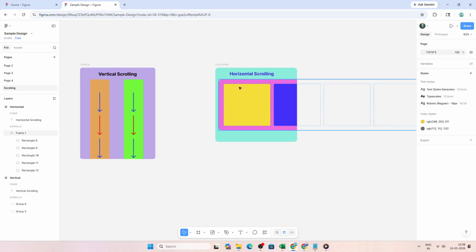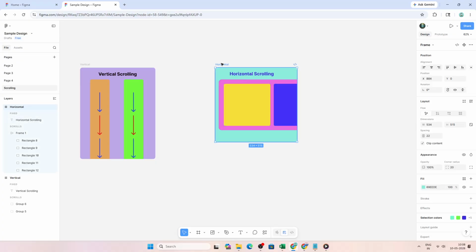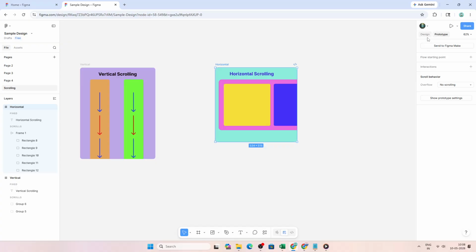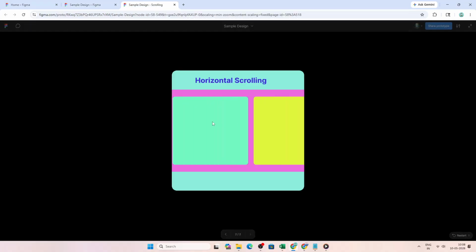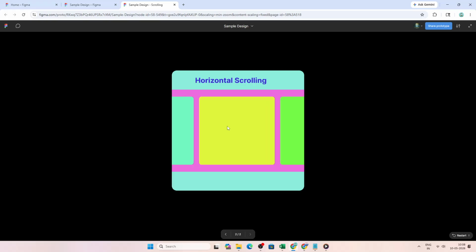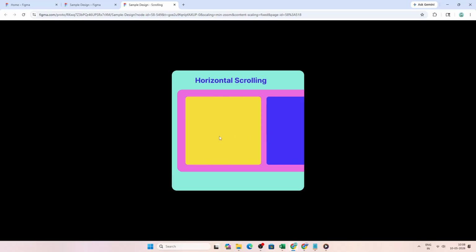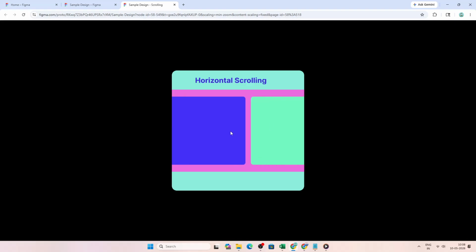For horizontal scrolling, select the same frame and switch to the prototype panel. Under the overflow setting, choose horizontal. This tells Figma that users should be able to drag left and right within that frame to explore the hidden content. Click the play button to open the prototype preview and see the scrolling in action. In the preview, hover over the frame and drag sideways. If the content is wider than the frame, you will feel that horizontal movement immediately.